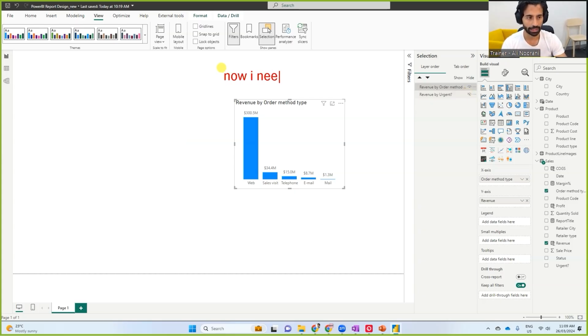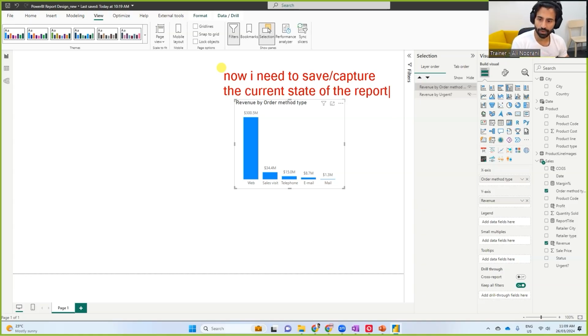Now I need to save or capture the current state of the report. That's where, what do we have? We have bookmarks. That's what a bookmark is. A bookmark allows you to capture the current state of the report. So I can capture a state like this, and then I can create another bookmark for a vice versa scenario, and then it allows me to switch. We will see what it looks like.